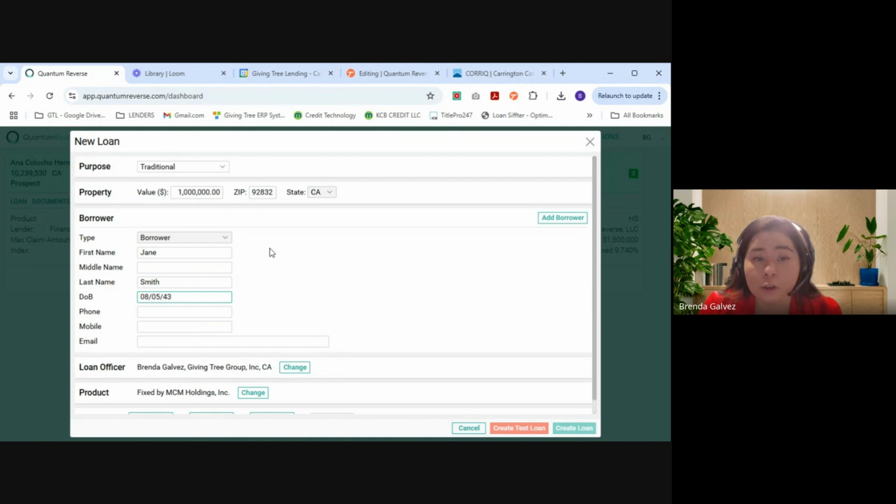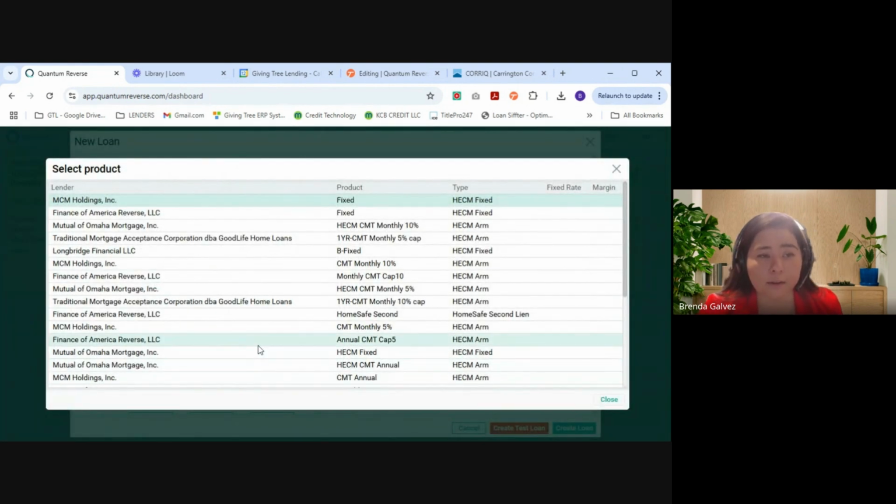So in this case, with your credentials, your login, your loan officer should come up, but I do have access to change the loan officer. You're going to select the product. In this case, we have several different reverse mortgage companies that we work with. We have Finance of America, also referred to as FAR, Mutual of Omaha. We work with Longbridge. We work with Money House. Money House is the only one that you will not find within these products.